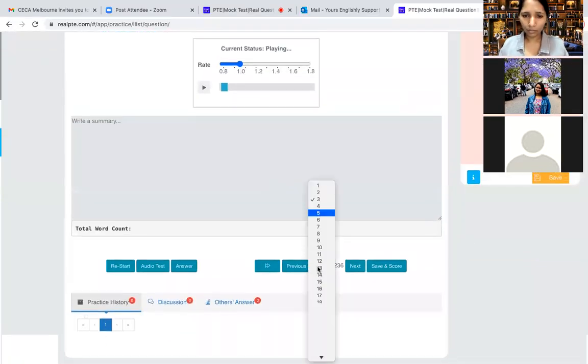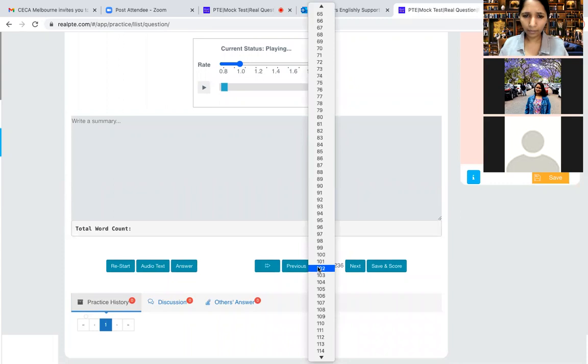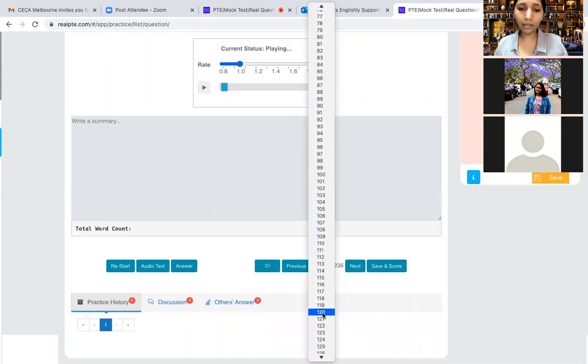Do another, maybe 100 or 120. Okay, at the count of three. 1, 2, 3, and go.